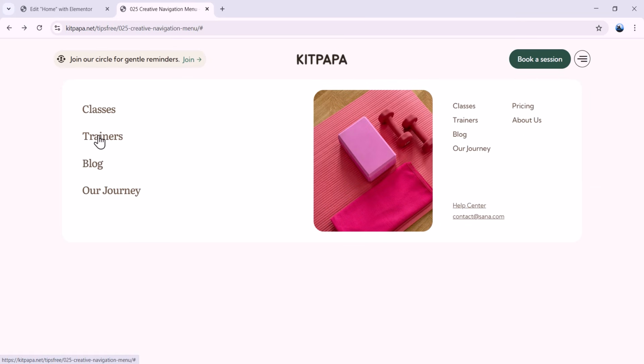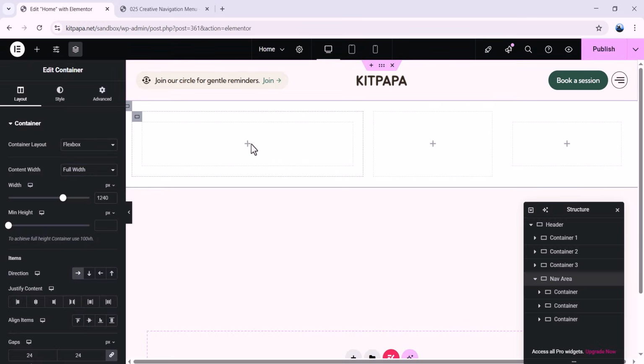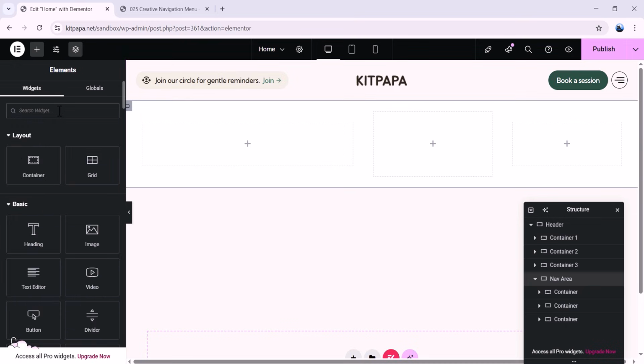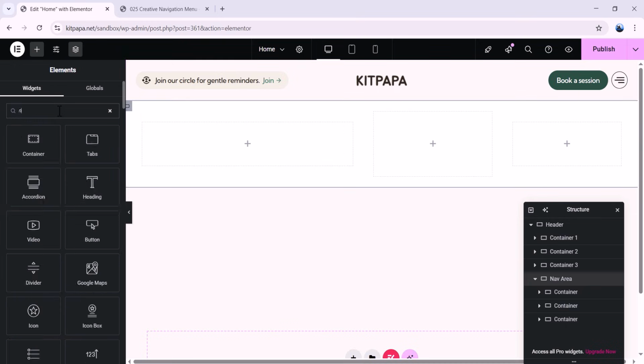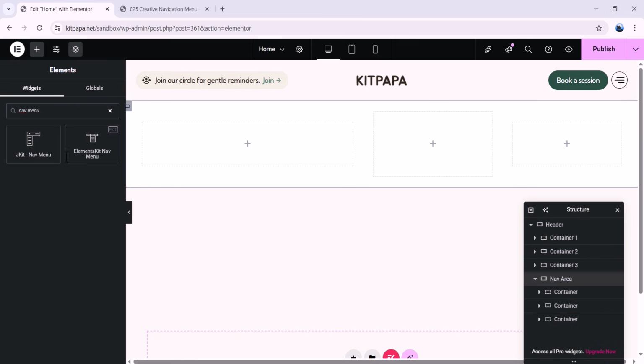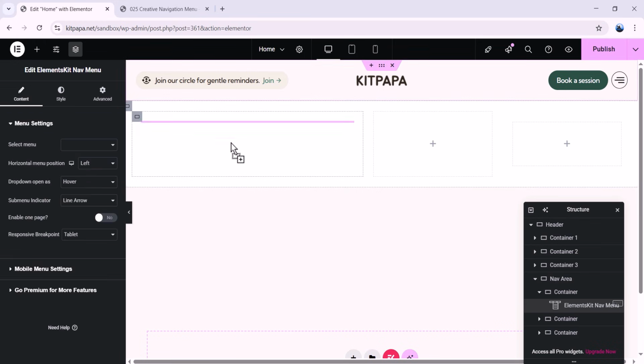First we'll add the menu, then we'll add an image, then we'll add some more menus and some custom links. So on the first container, let's add our first menu widget. I'm searching nav menu. And if you have the Elements Kit plugin installed, you'll see this Elements Kit nav menu option. Just drag and drop it here. The widget is added, but currently we're not having any menus.